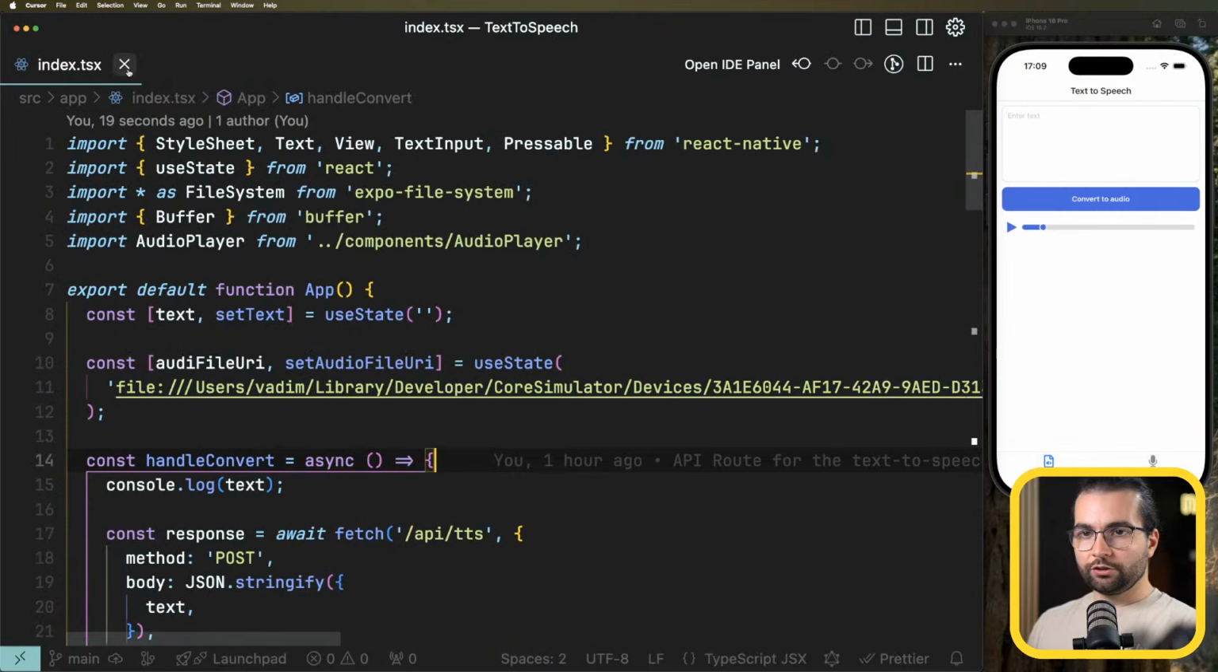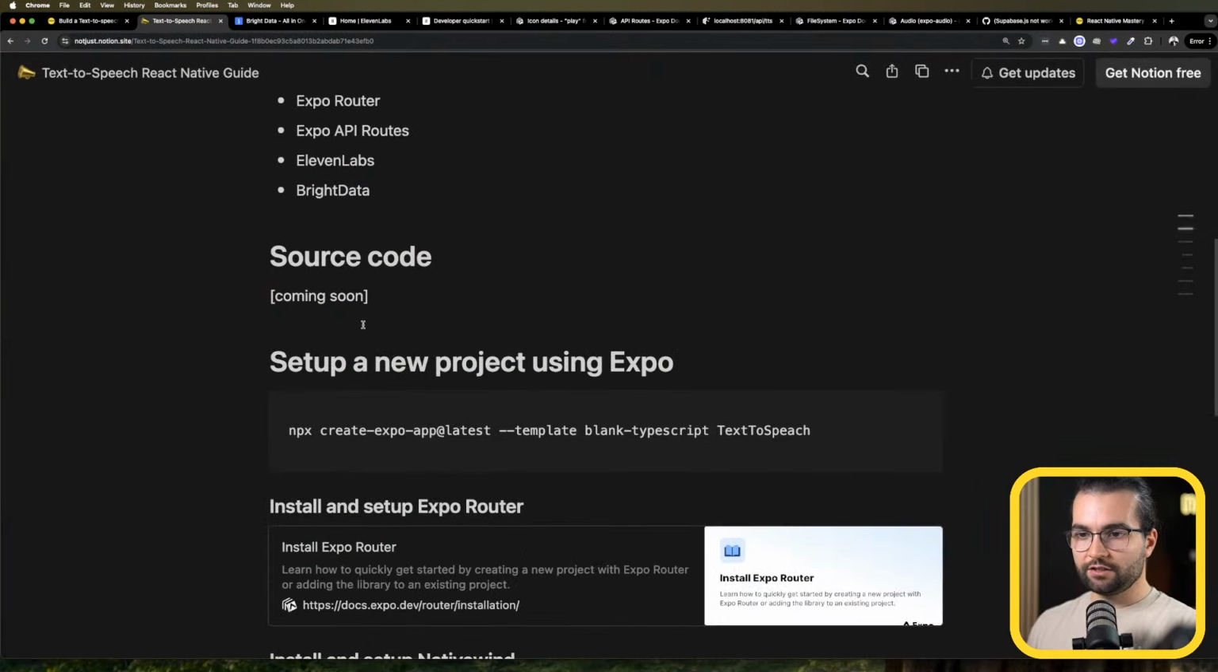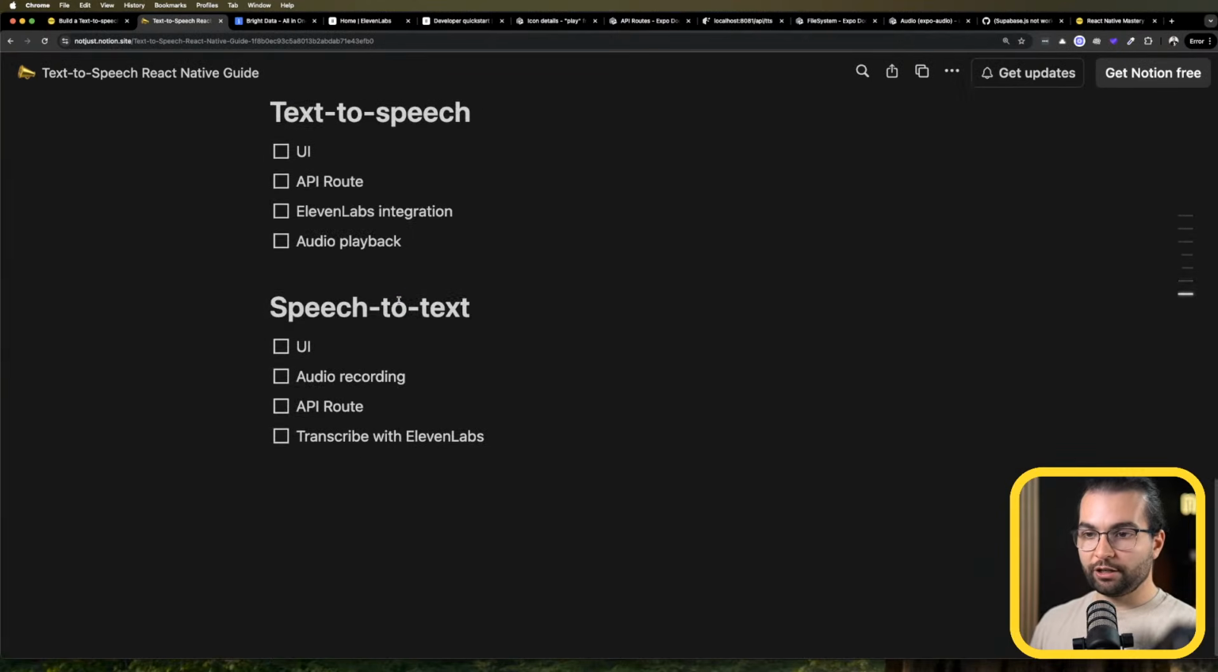Okay, let's move on to the next use case. The next use case is speech to text. We have an audio file and we want to extract the text out of this.